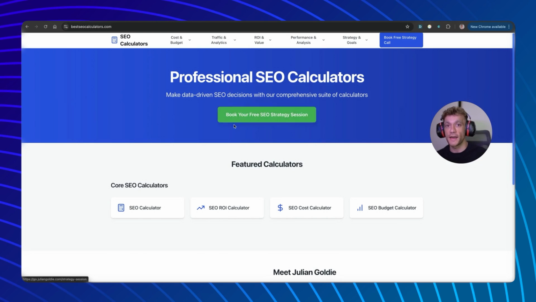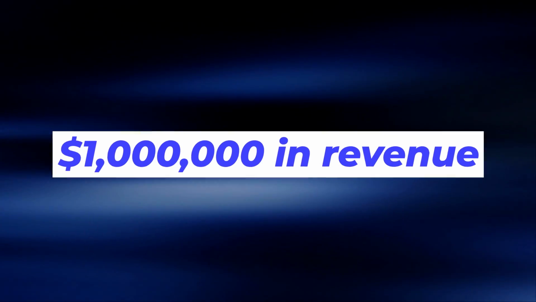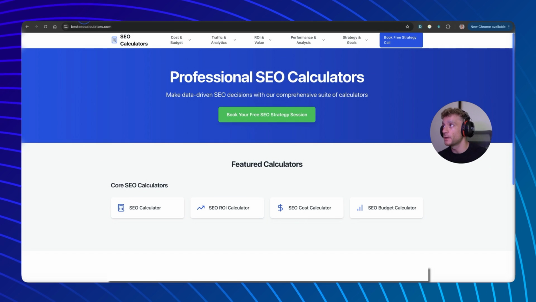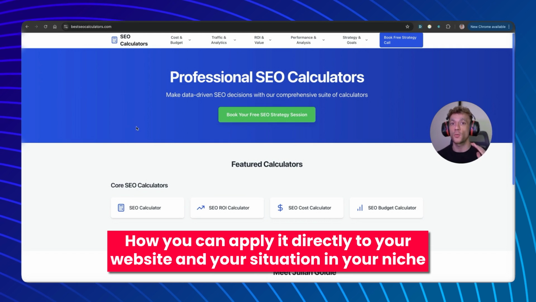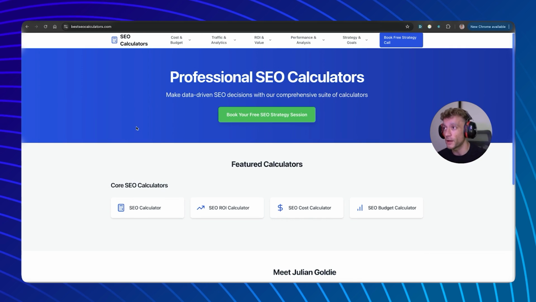Today, I'm going to show you how I automated this entire website to create a website that potentially could reach $1 million in revenue. I've actually broken down the stats, as you can see right here. I'll come on to that in a minute. I'll show you how you can apply it directly to your website and your situation and your niche as well. Plus, I'm going to turn this into a step-by-step SOP so that you can steal the whole prompts from me.